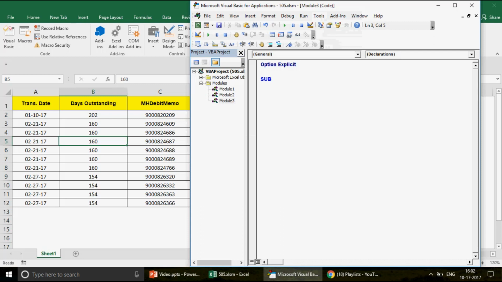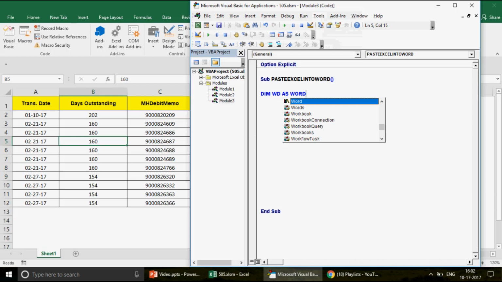Now let us go and write the program, guys, right? So I write here, paste Excel into Word. Now how to begin with? As you know, the first thing I will do is simply create my MS Word application, and this is how you're going to create that application.